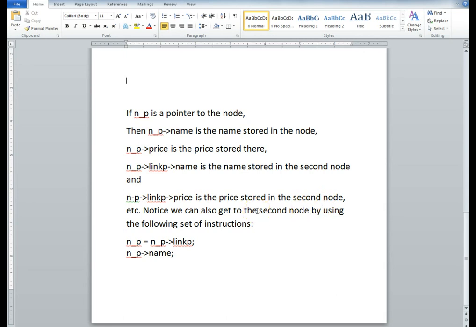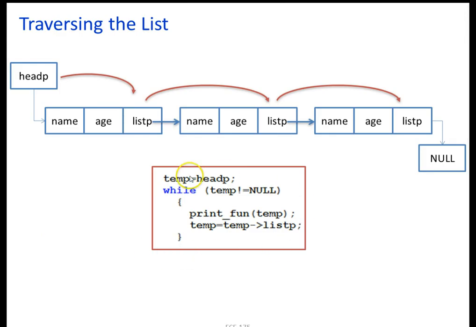Notice we can also get to the second node by using the following set of instructions. If I define a new pointer here, n_p, as equal to n_p->link_p, then n_p->name will get me to the same point of the second node. This little section of code here shows what we can use to traverse the list, that is to go through and look at each one of these things in line until we get to null. And this is indicative of what's in all of the programs that are written to do anything with this kind of a list. So let's take a look at this.